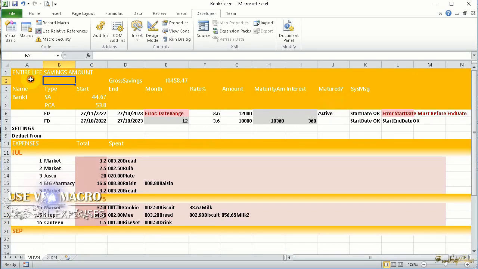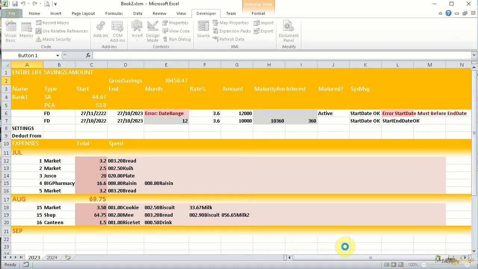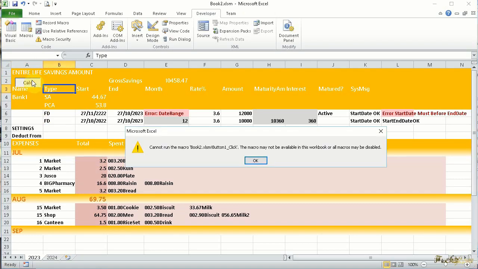Now a button here to start computing. To add a button here, you go to the Developer tab, you need to insert. This is a button. Just put it here. You call it button click and say OK. So now I have a button here. When I click on the button, I want to do the calculations. Calculate. OK. The macro is not available yet.